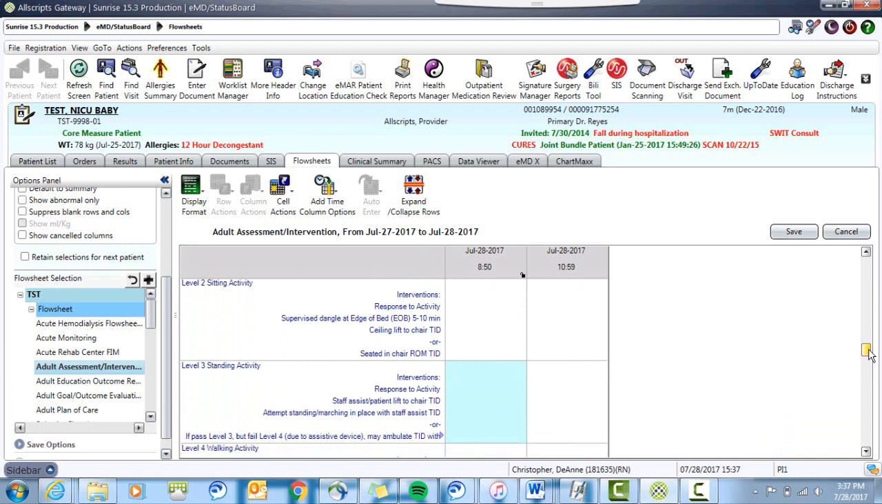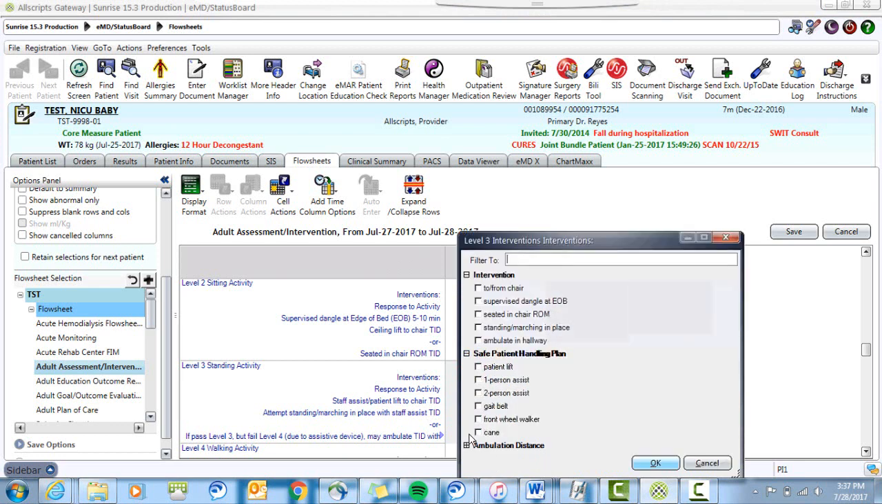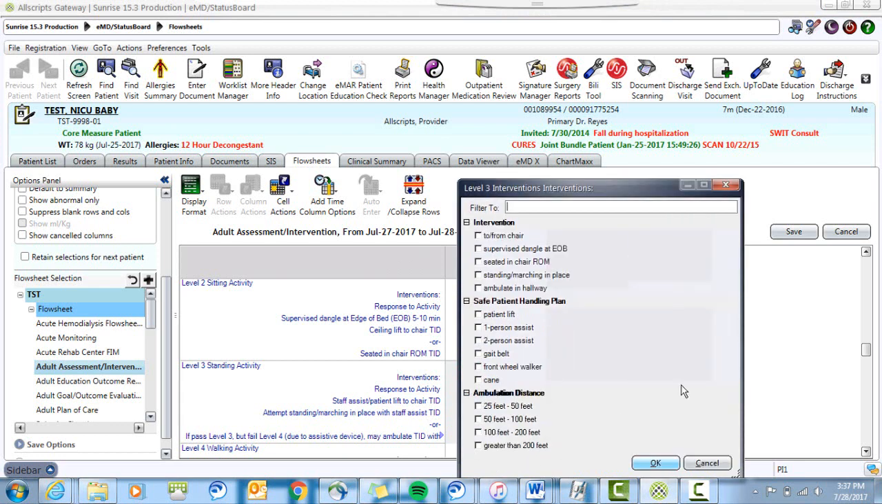You will document to the interventions, and within this pick list, you're going to be able to document any ROM, position changes, anything that has to do with the safe patient handling plan, and if you have ambulated the patient at all. Make all of your selections within this field, and click OK.